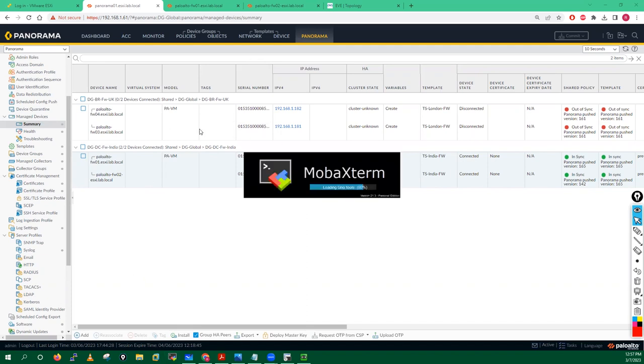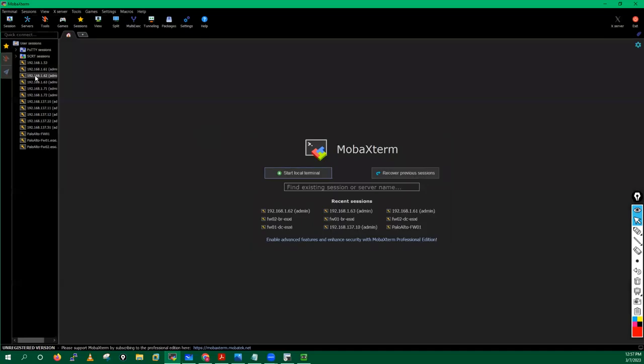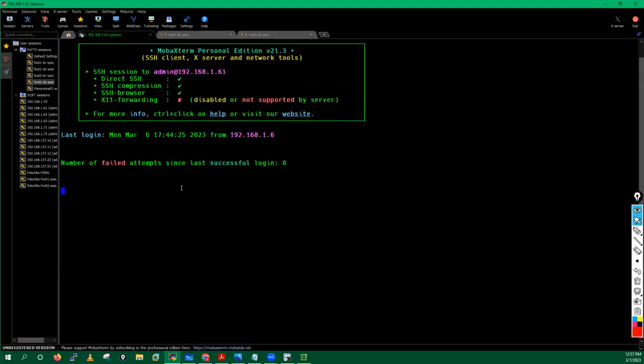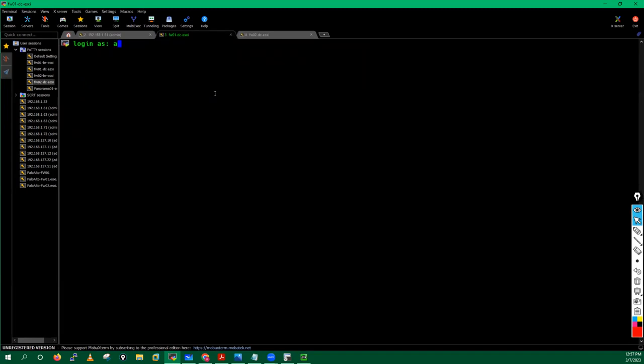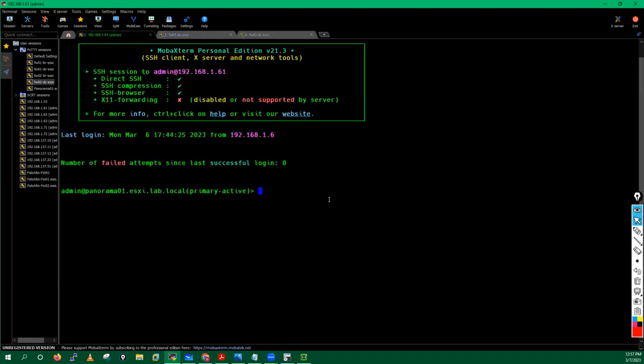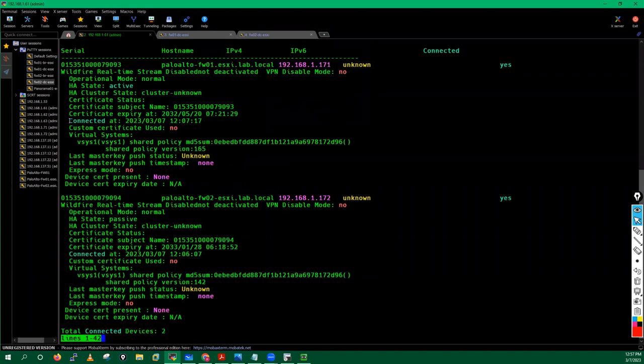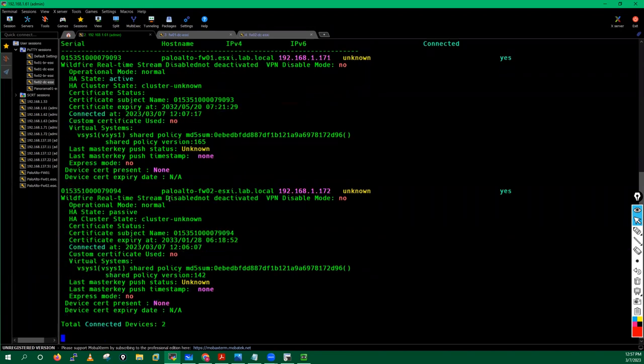Meanwhile, let me take access of these devices with the help of CLI. Let me log in. Admin. You can run this command, show devices connected, and it will give you all the connected devices. You can see they are connected properly. This is my firewall 2 and this is my firewall 1.